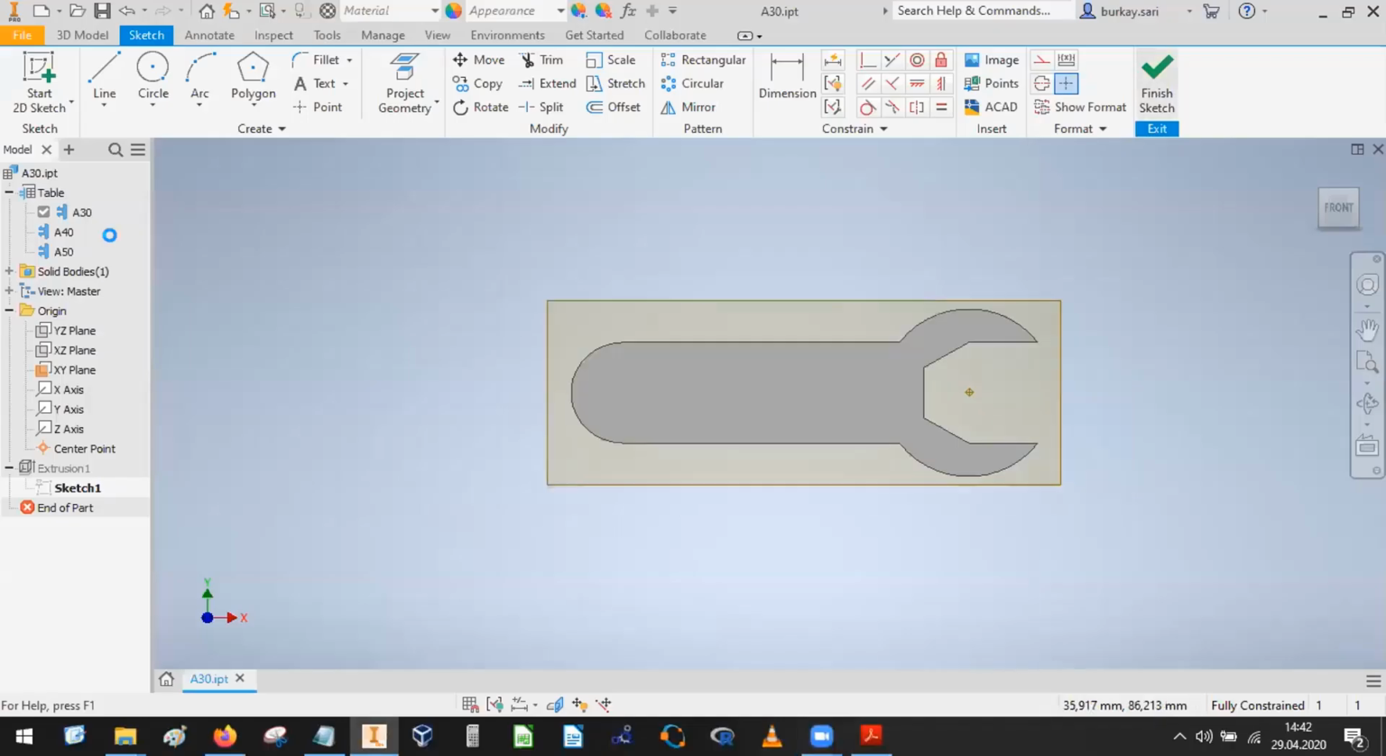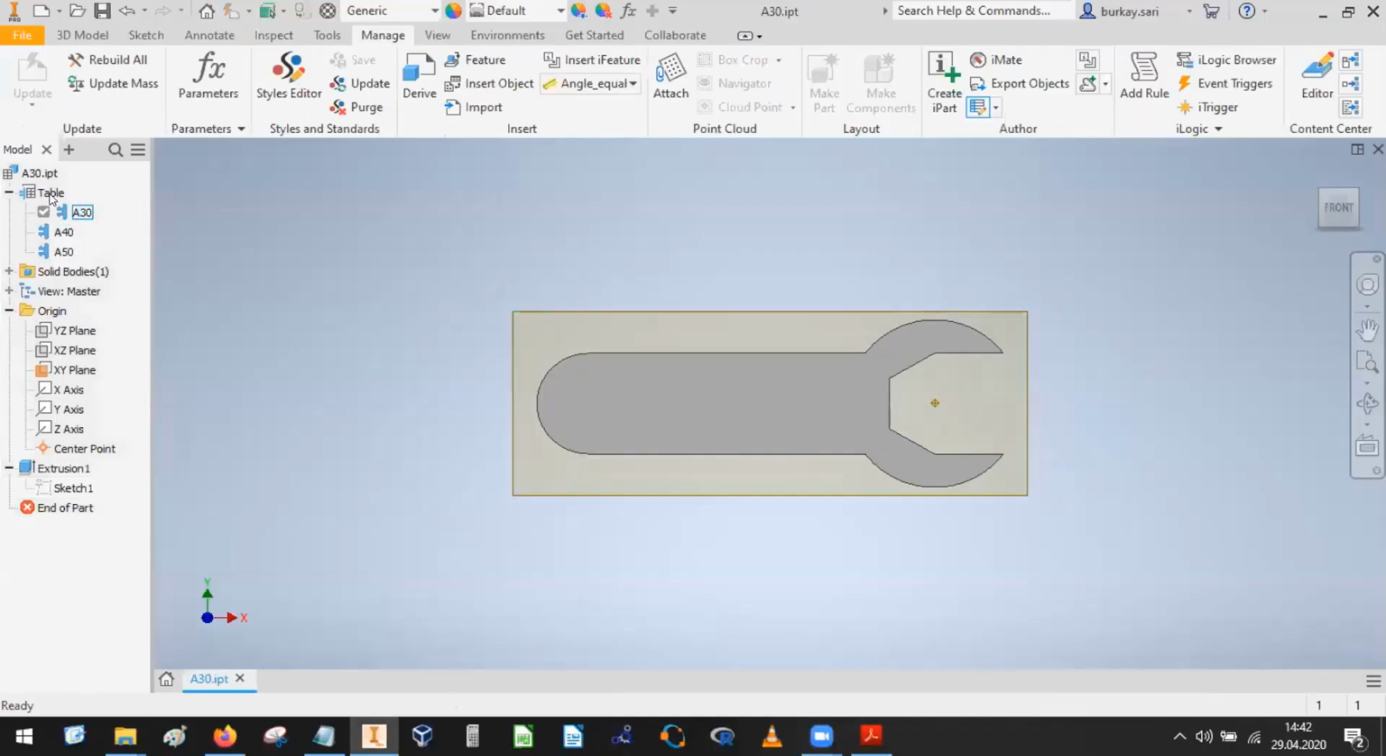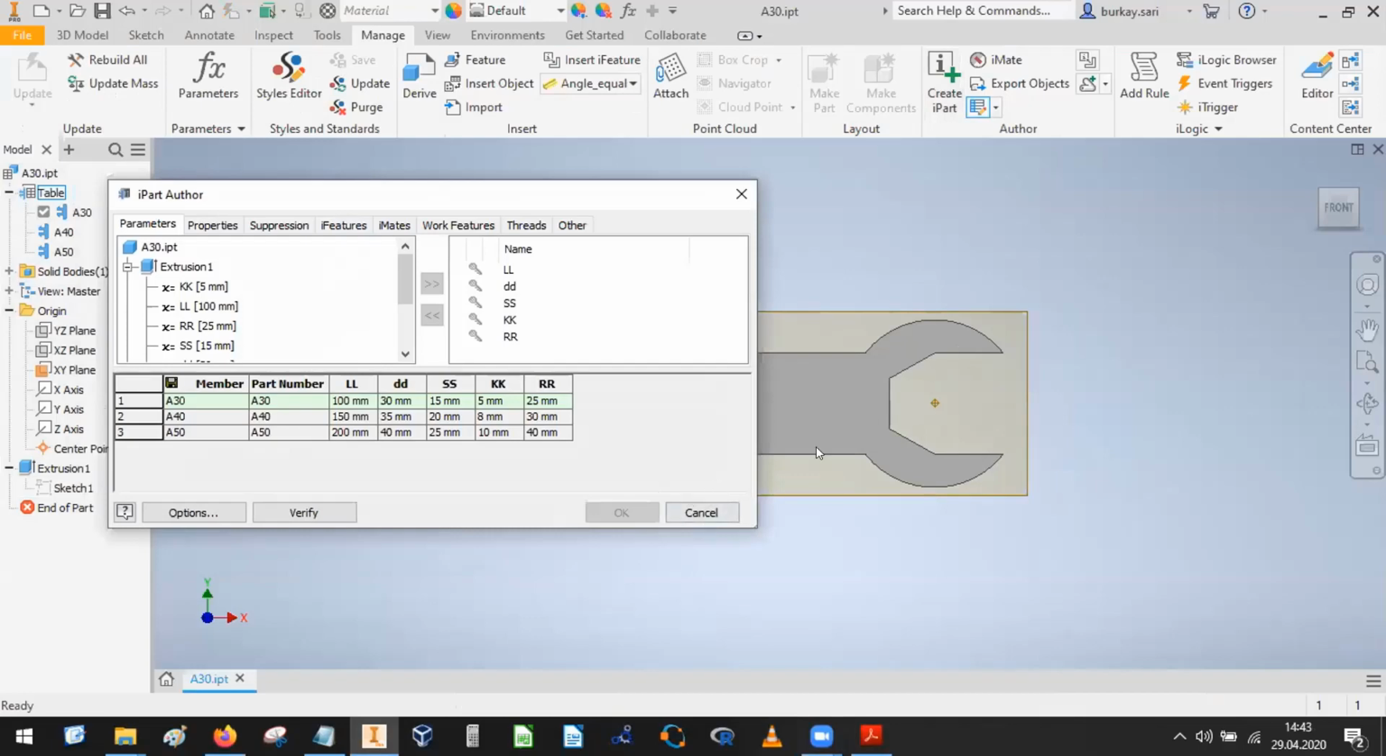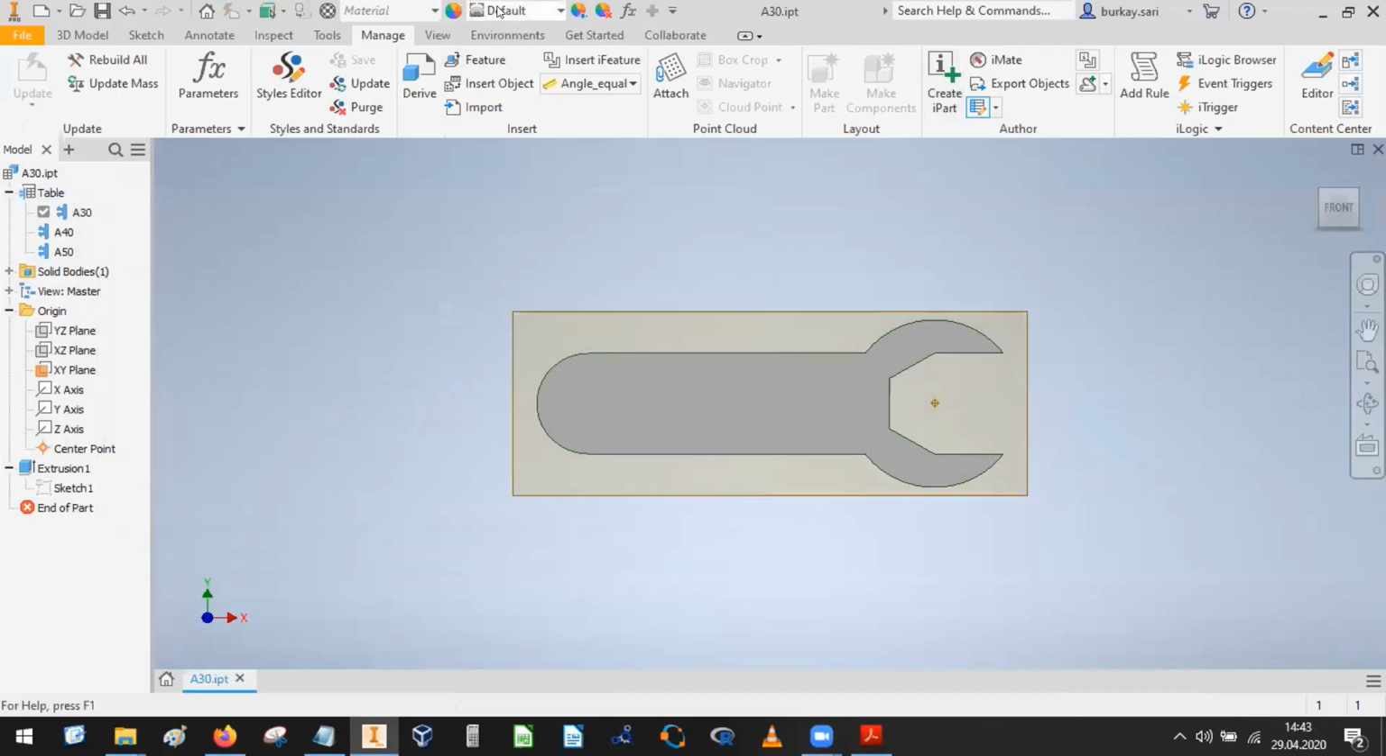Okay, the next thing we have is to add this table. Also, with right click you can edit, or you can just use the Create iPart command. Now I would like to add some properties to my branch here. First of all, I would like to change the color. I will go and assign the red color.